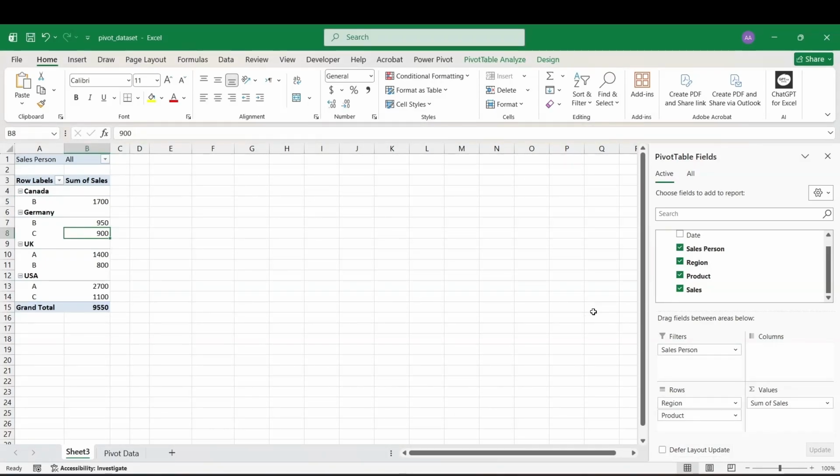Now we will make our pivot table more useful. Until now, we created a summary, but sometimes we do not want to see everything. We want to focus on specific data. This is where filtering and sorting become important. Let us start with filtering. Look at your pivot table. Click on the filter area on the right. Drag salesperson into filters.